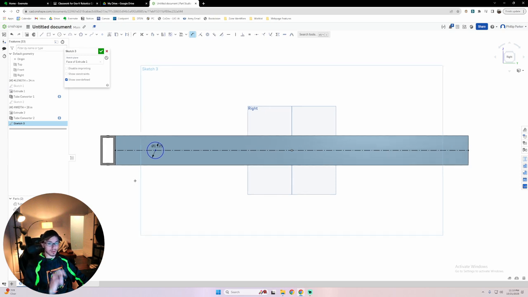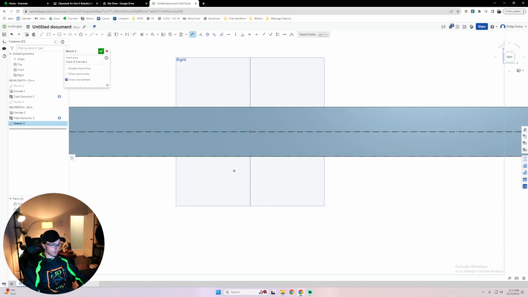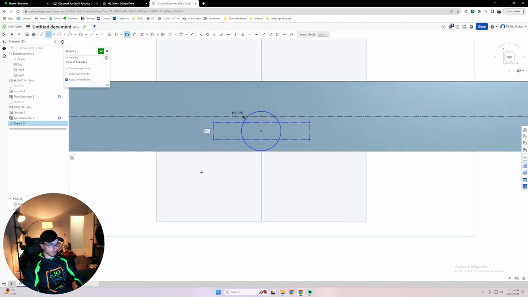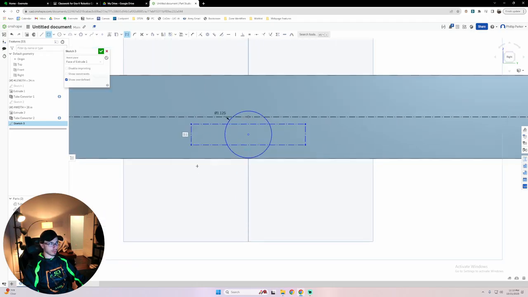Now what I'm going to do is I am going to do a new feature at the origin. I'll do a circle, right? I'm going to dimension this as 1.125. And I'm going to do a rectangle off of here. It's going to be constructive. I'm doing the exact hole pattern of the gearbox.